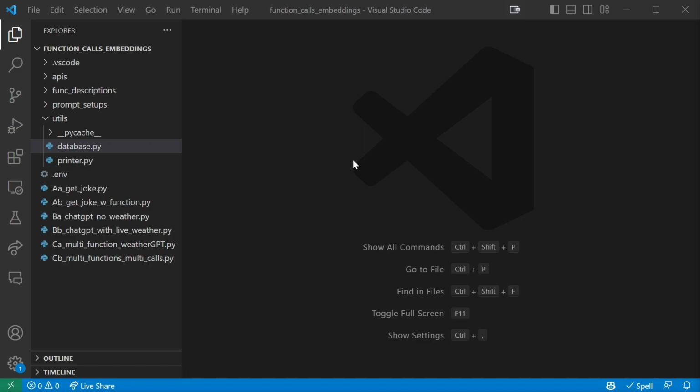As with each part, we have some additional setup work to do. We will be creating a database utility, a prompt setup message to feed to ChatGPT, and of course a function description to explain to ChatGPT how our database function we will feed it works.